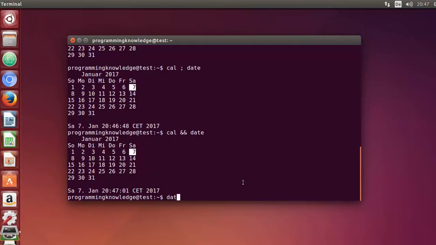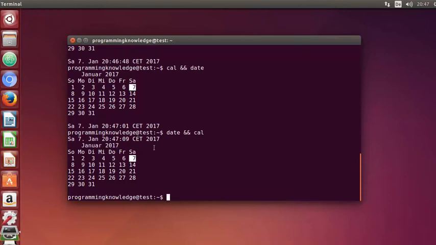and when we use date ampersand cal, then it's going to give us this date first and then the calendar. Okay, but what is the difference between these two commands?